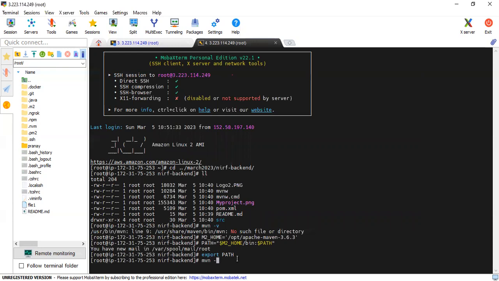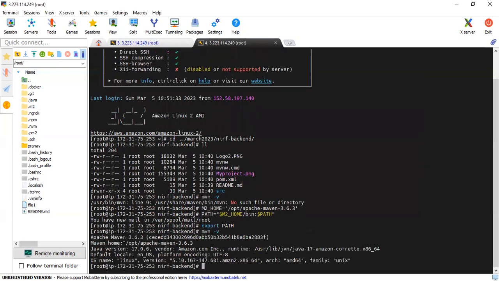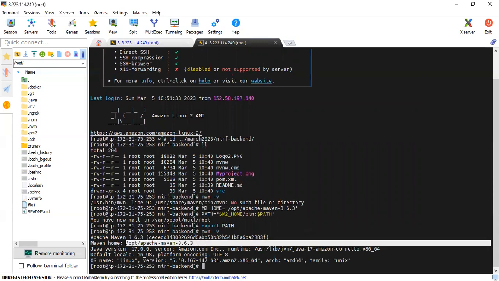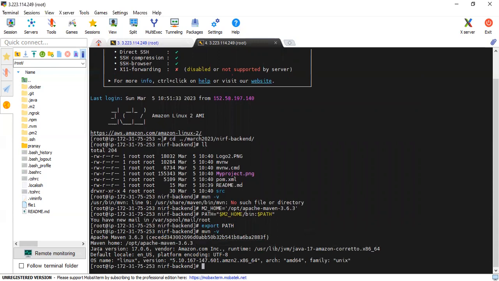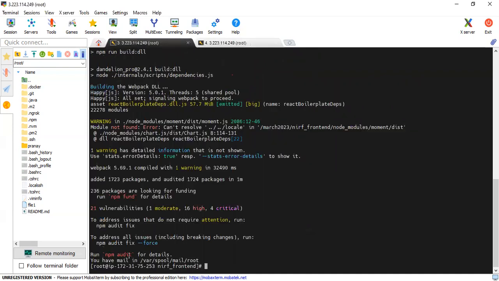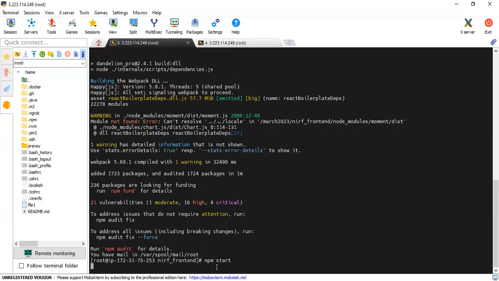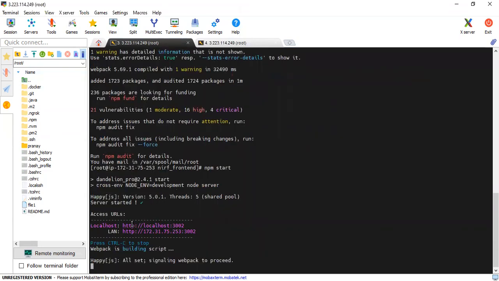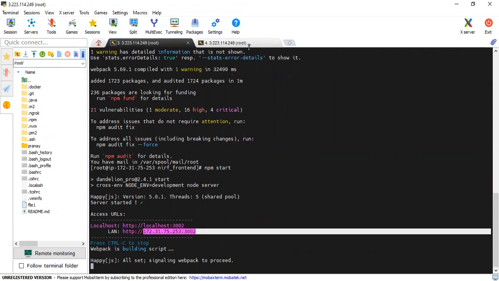So let me show you mvn -v. Apache Maven 3.6 is already there. Java is also needed, minimum version 11. So here is our code and we have to build it. Now come to our front end. It's showing. We have 10 minutes in our meeting, no problem, we will complete it. So npm start. Now we can access this code in Chrome.